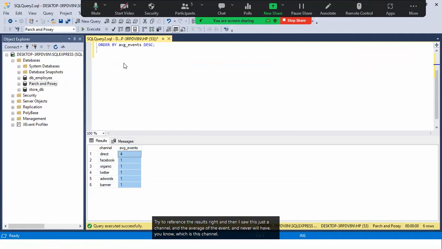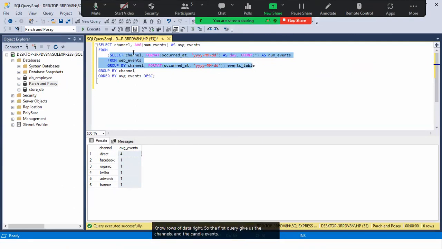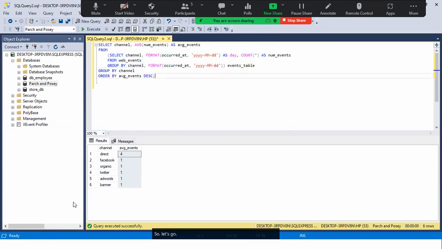So this is an example of a subquery. We are asked to get the average, and in our table there's no average present. You just have rows of data. So the first query gave us the channels and the count of events for each day. The outer query now gets the average of those counts and then groups it by the channel to give us the final result. So let's go to another question.